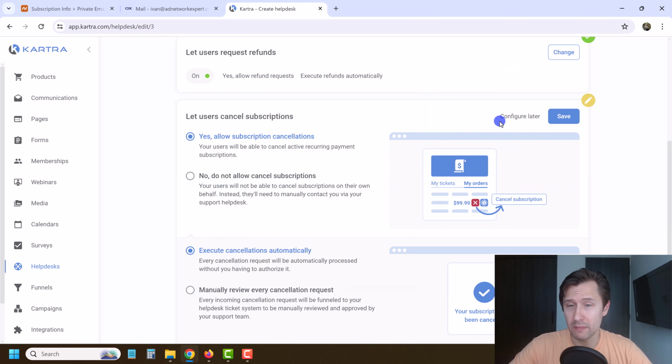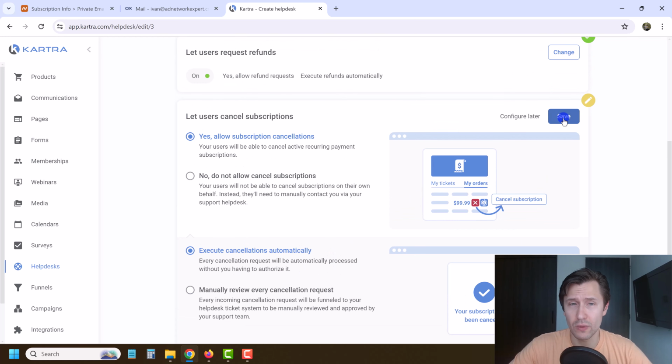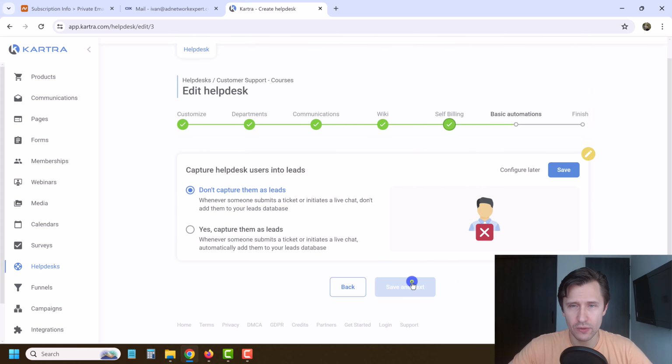You can allow people to cancel subscriptions or not cancel subscriptions. And again, automatic, or you want to review every one. So this is for the cancel subscriptions and this is for the actual refunds. So we're going to hit save.